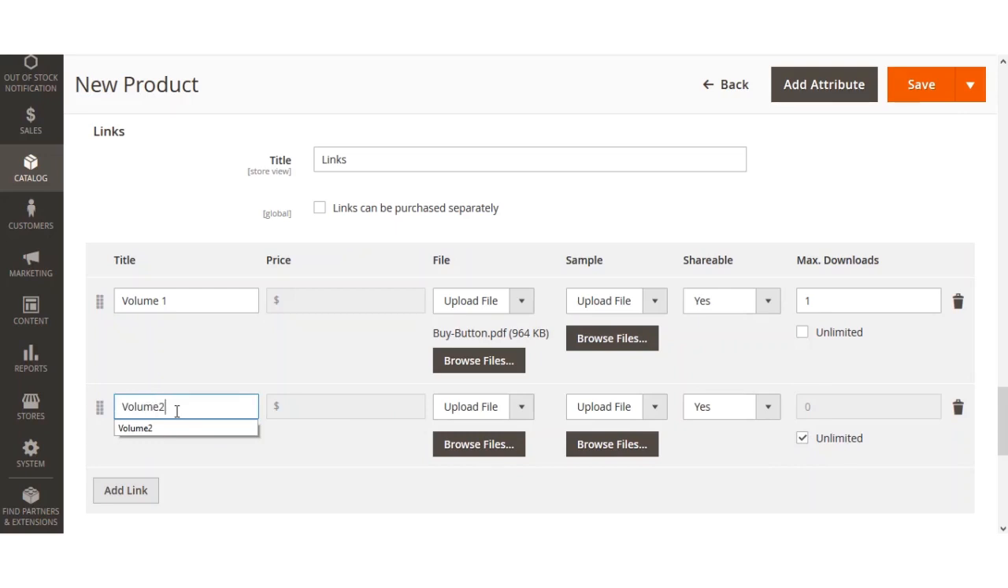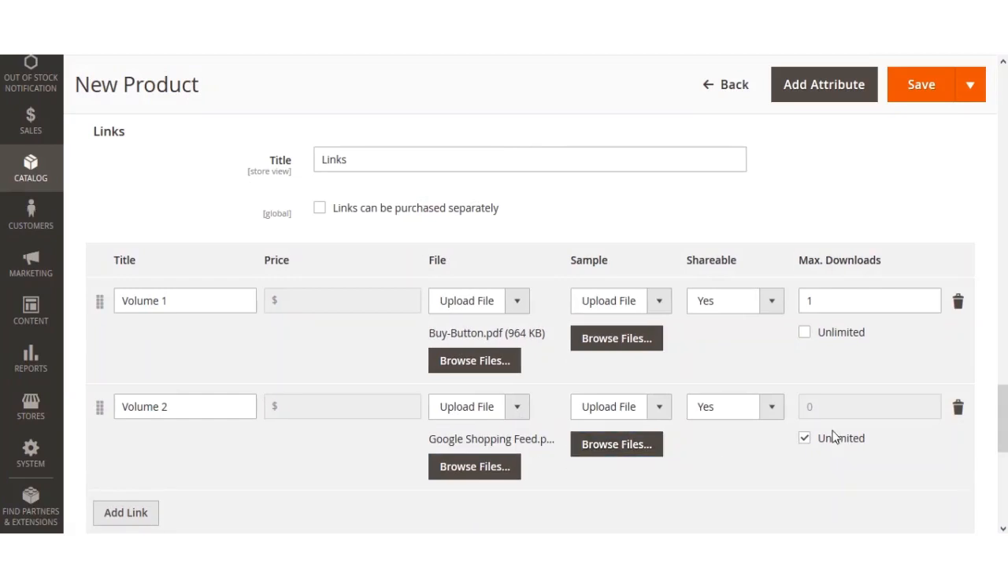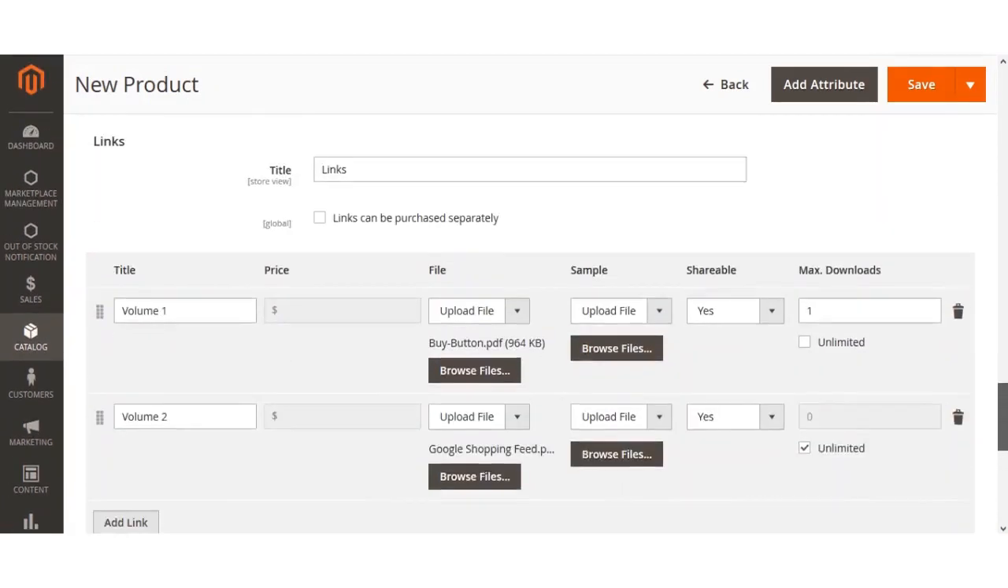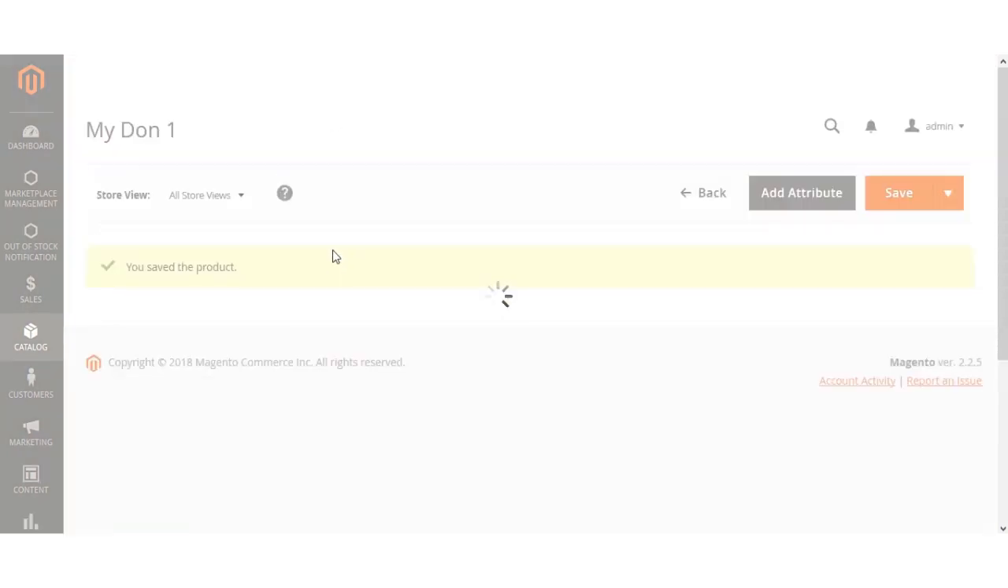So I'm going to edit another link as well, and I'll be uploading the file for that as well. Now here you can upload a file or a URL. So we are uploading a file right now. We'll click the browse and we'll set the file. So we are done setting it up, and we'll click the save button. Now you can see that the product has been saved.